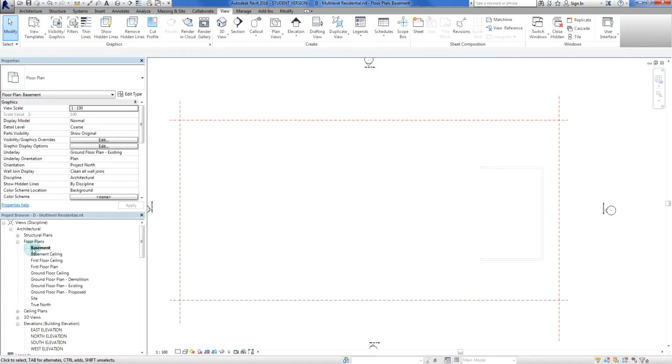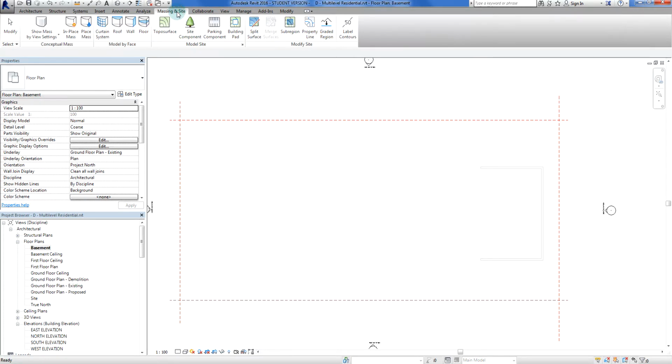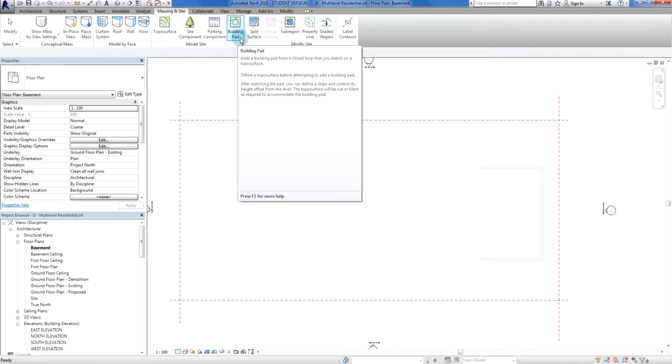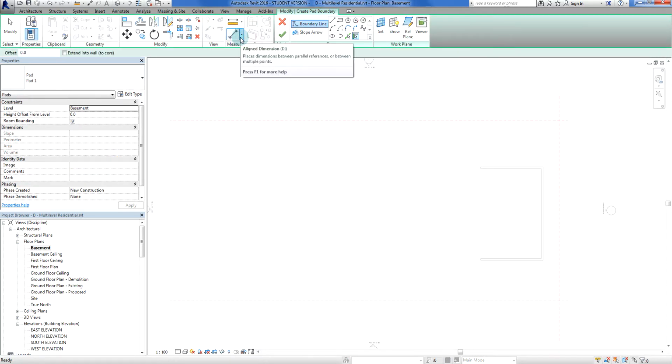Okay, so I'm in my basement plan. We're going to go to the massing and site tools. If you're on Revit LT, you will only have site, you won't have massing. We have done this before in the past. We're going to apply a building pad. So left click on the building pad.